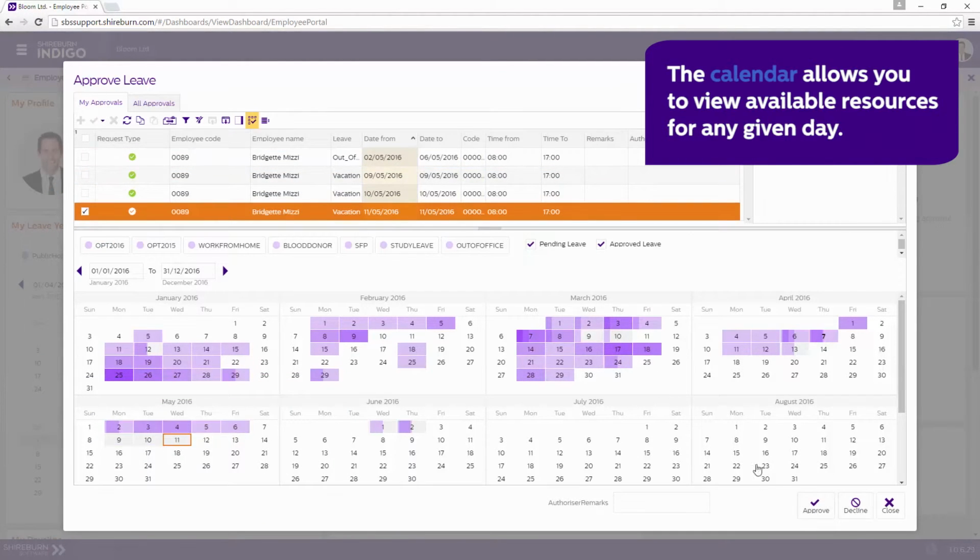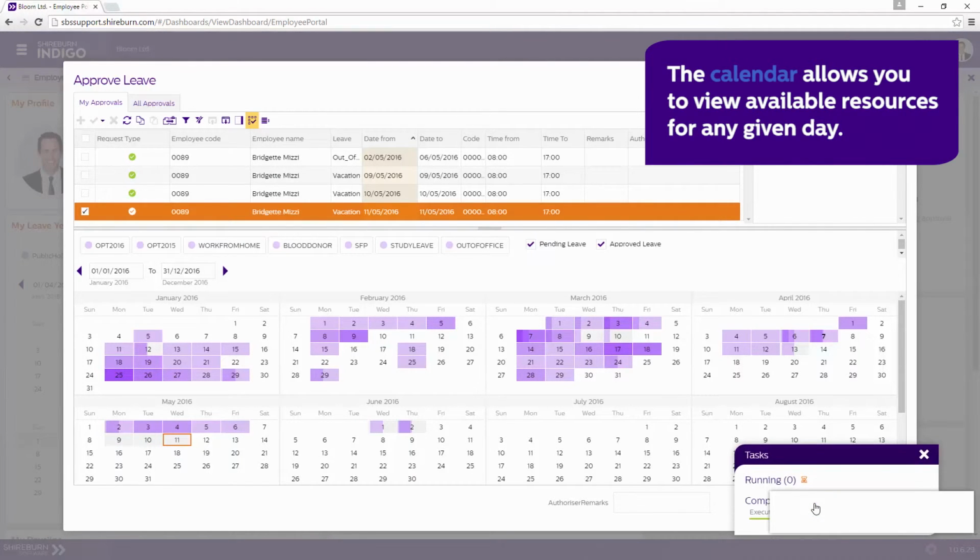The calendar below also allows you to view available resources for any given day so that you can take better informed decisions.